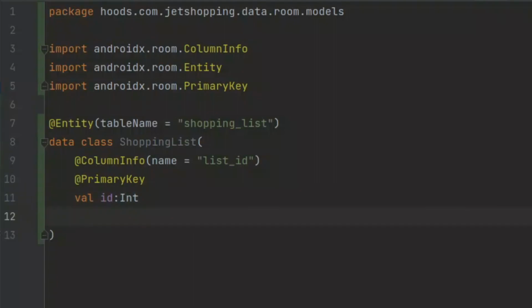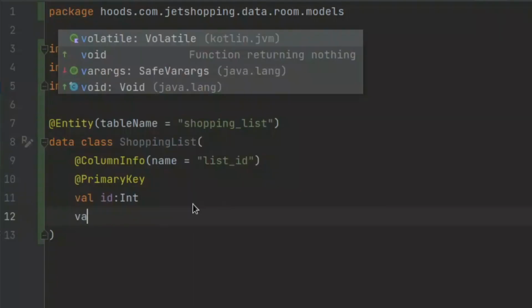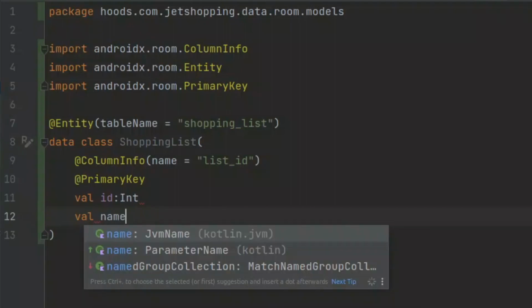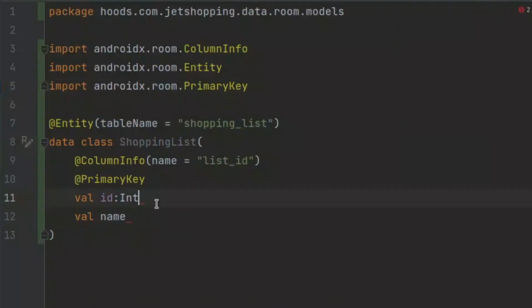Okay, so another thing which we want to store here is a name. So we can just call this name of that particular item. Let's add here a comma first. This is just going to be of type String.